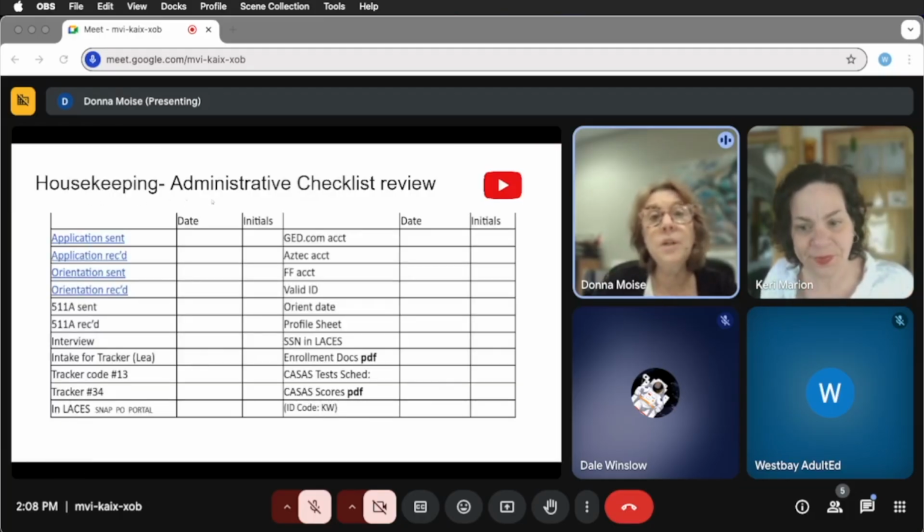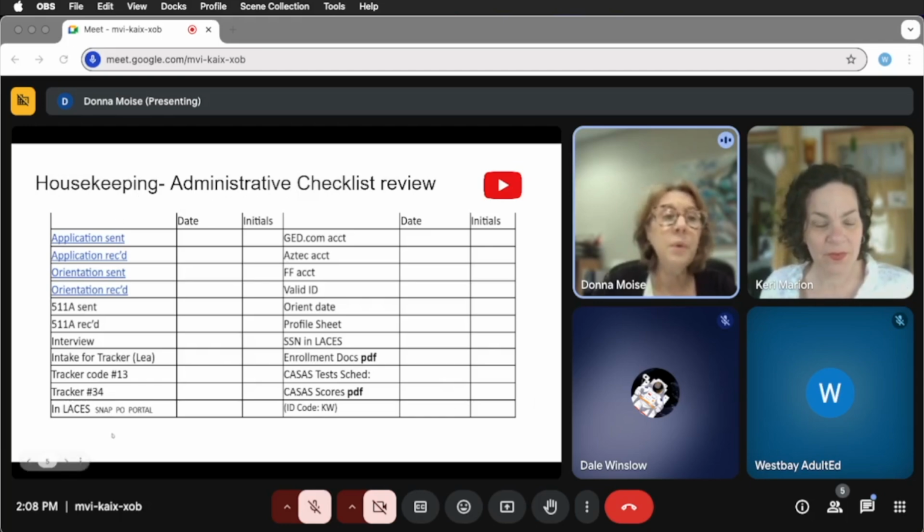The next thing we need to go through is some administrative housekeeping. At this point, you've already sent in your application and orientation documents. If you receive SNAP, we've already sent a Form 511A to DHS for approval. Once you come in for testing, we've arranged for you to speak to Leah. She's our intake manager for Westbay. And once that's completed, we will note the dates here.